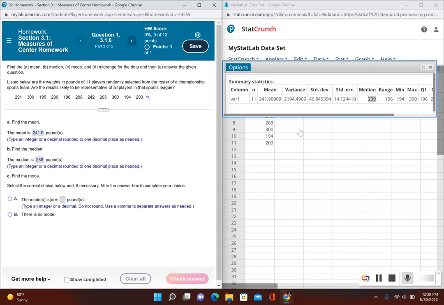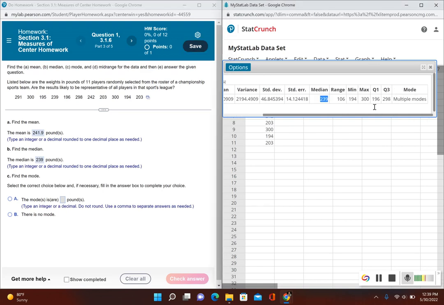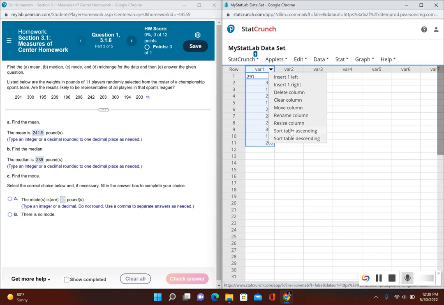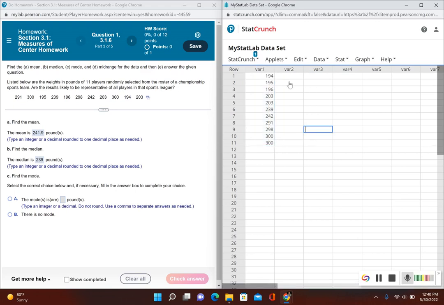Now the mode, so let's go ahead and scroll to the right. This has multiple modes. Okay, so for this particular problem, since it has multiple modes, it's not going to tell us what the mode is. So now in order for me to find the mode, notice that my list is just given to me in random order. I'm going to click on this arrow on the top of that column, and sort the table ascending. So now it goes from smallest to largest, and I can take a look at which data value appears the most times.